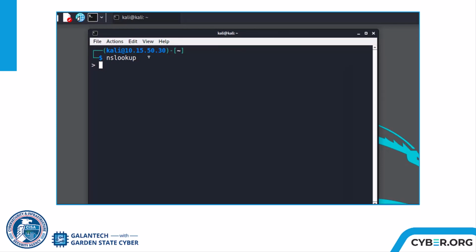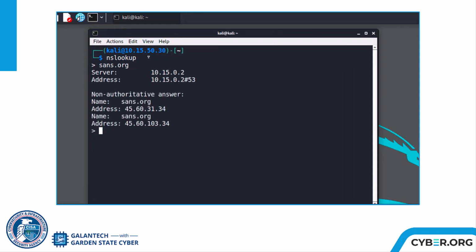Now we're going to type in the name of the domain, sans.org. That's who I would like information about. I specifically want the IP address of this domain. I hit enter, and here's the information I get back. The first part is just about my domain name server that's providing the DNS service for me. This shows the IP address of that DNS server for this range, 10.15.0.2.